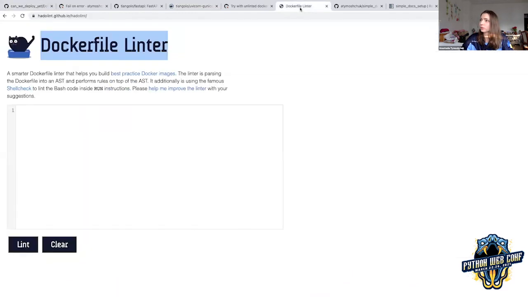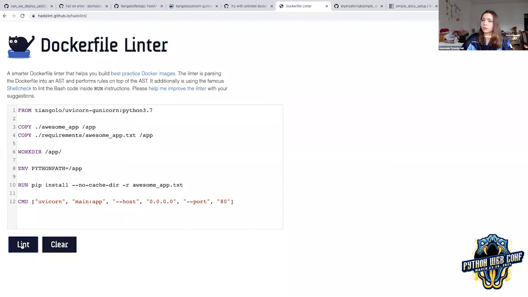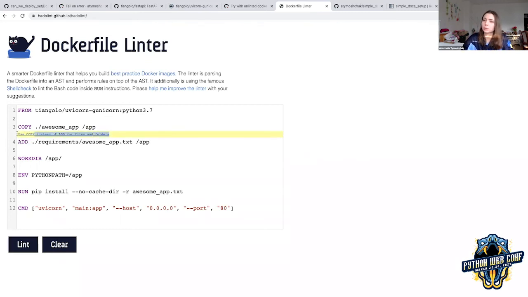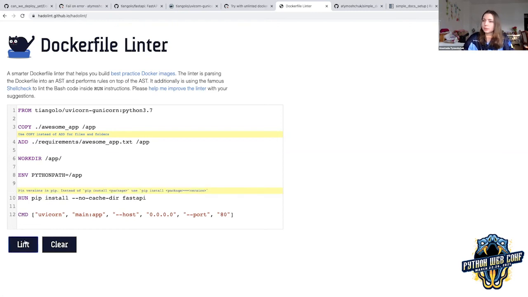If you take, for example, this one, and then you put it here, you click lint, no issues, fantastic. But if you change this to add, for example, you click lint, and then here you go. Use copy instead of add. So it will suggest you to do something about it. It will tell you that there is an issue, or if you do something like this, you see also the issue, because you need to pin the dependency and you need to put the version on it.